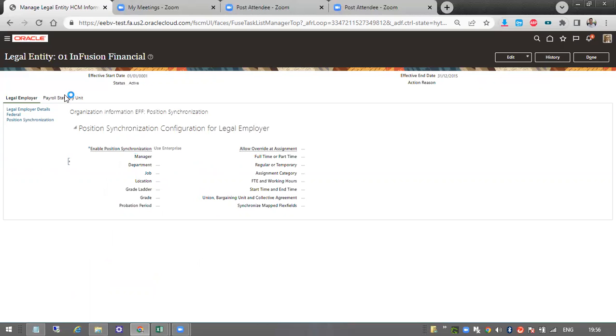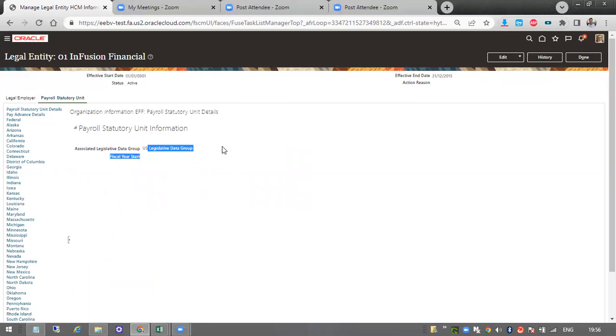Then payroll statutory: while creating the payroll, we need to link it to the payroll. You asked before how taxation will happen in this payroll. It's based upon the LDG, the legislative data group. According to the country specific tax norms, terms and conditions, and slabs, all the taxation working is created by default in Oracle, and there is no need to create it from your end. It is already created by the Oracle company and loaded into the system.